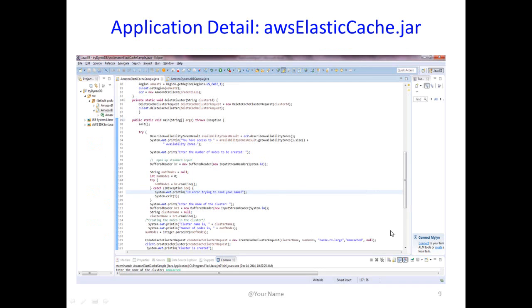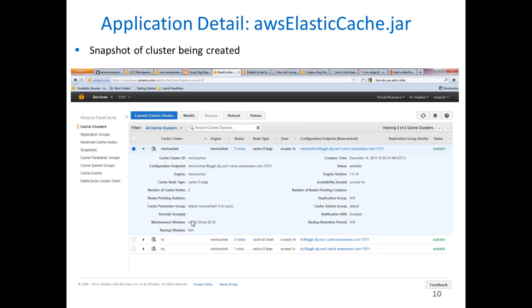So this is the code for the application AWS Elastic Cache.jar, and it's using my credentials. So if you have to run it, you have to use your credentials. Limitation of this application is that it deletes all the nodes in the cluster. So I will have to manually delete one or two nodes to show how node auto discovery works.